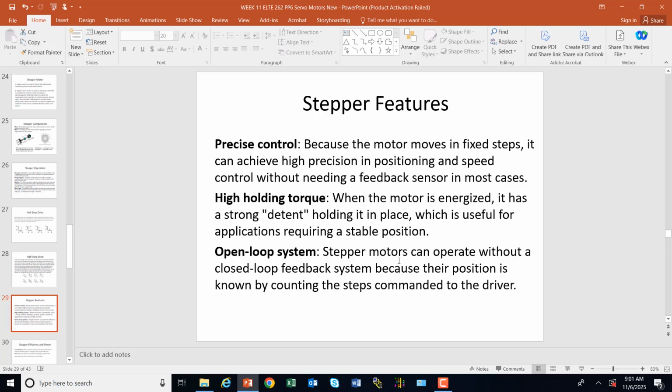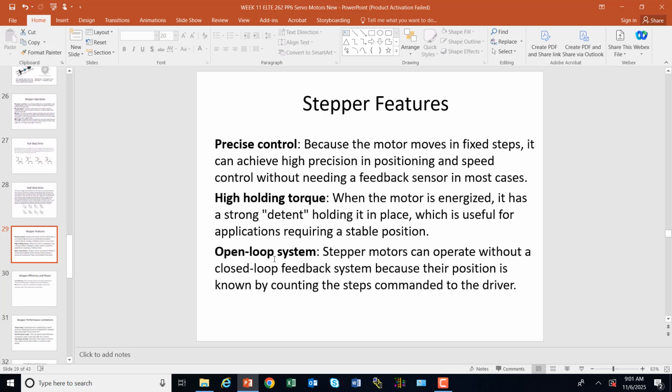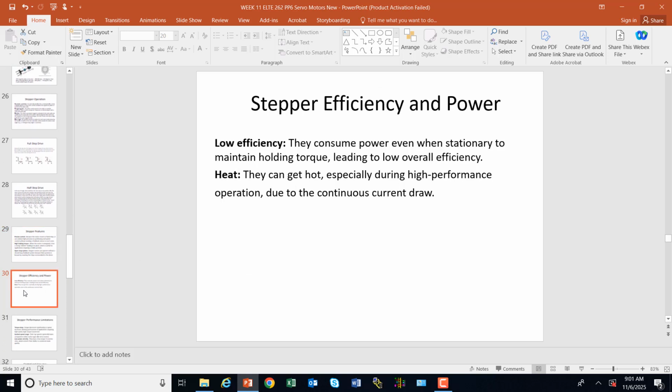It's an open loop system. They can operate without a closed loop feedback system, which is more expensive. Feedback is more expensive, takes more control, because their position is known by the steps. But that's a benefit, the open loop, but it's also a drawback of the closed loop, right?